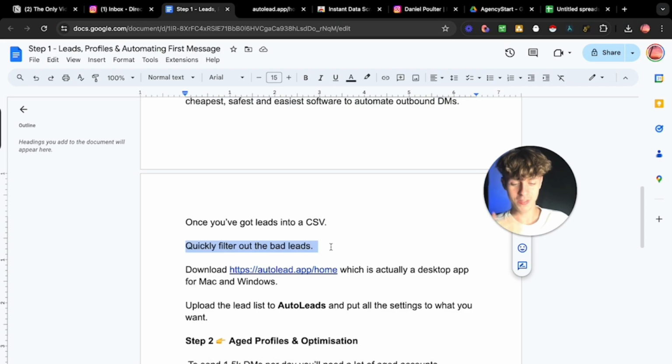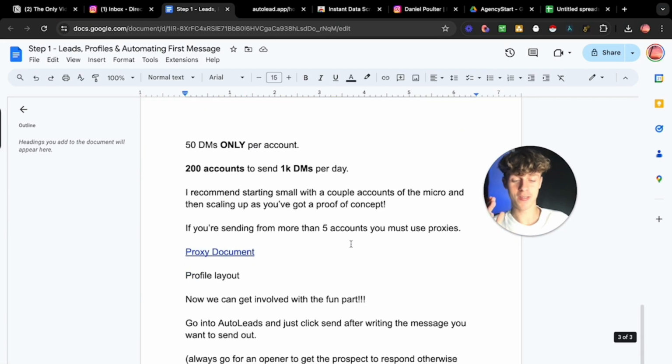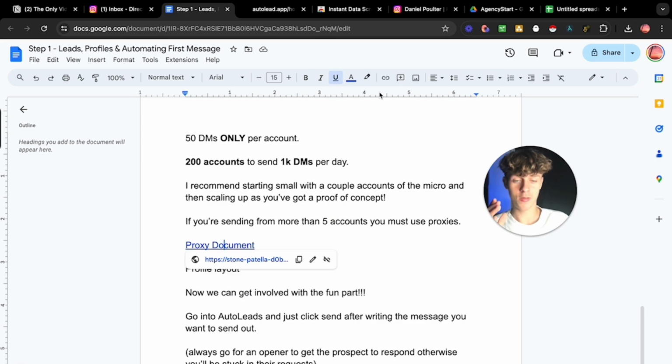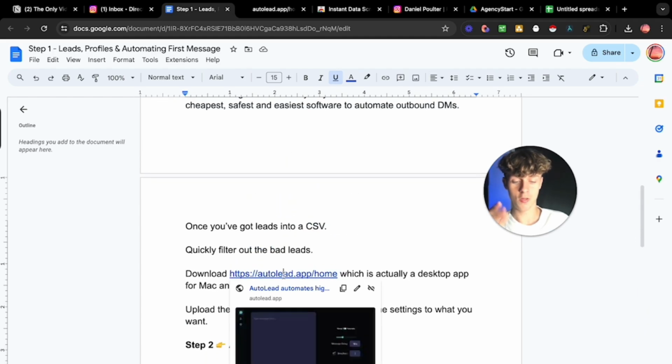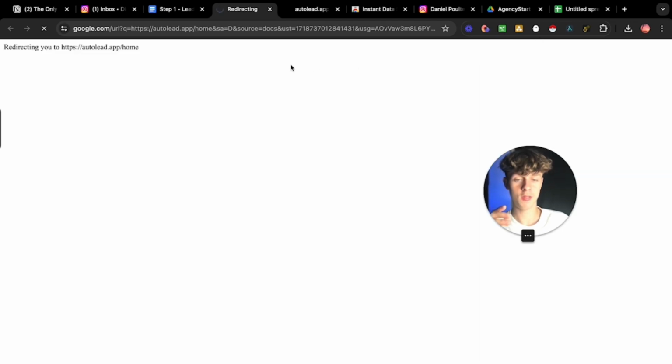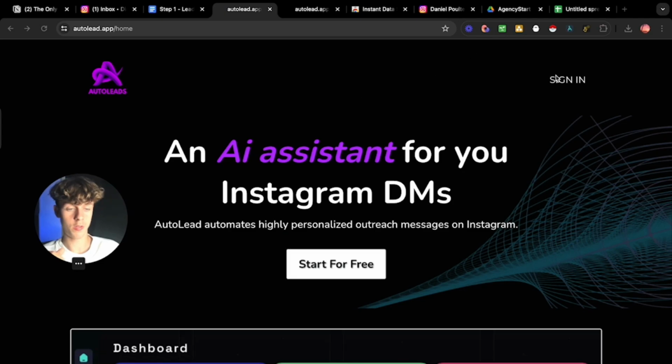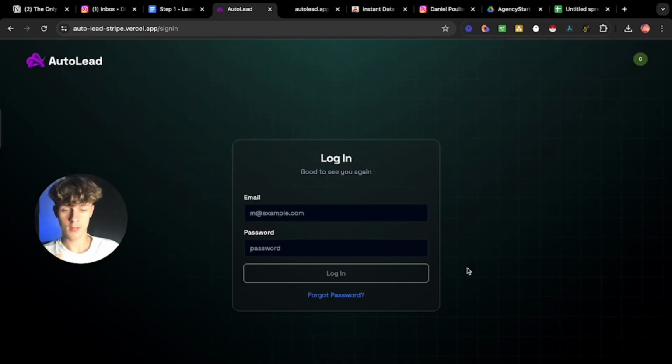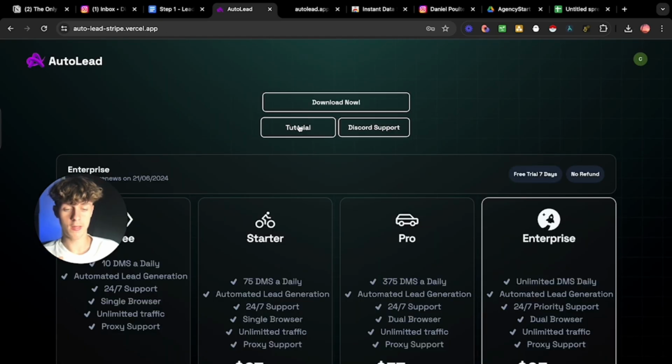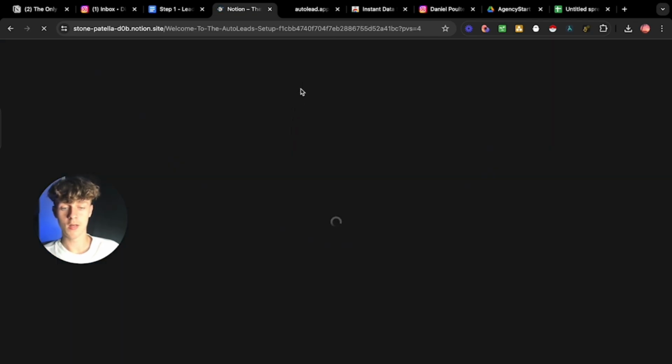And the next question you're going to have is, how do you get a proxy? If you go to the AutoLeads website, which is this one, autolead.app/home, and quickly create an account, I've already got an account, so if we go sign in and give it a second to load, just click login. You can see that there's a tutorial here and also Discord support. If we click on tutorial, it's going to send us to a Notion document that explains how to upload proxies to the software. So yeah, it's very efficient and very easy to do.